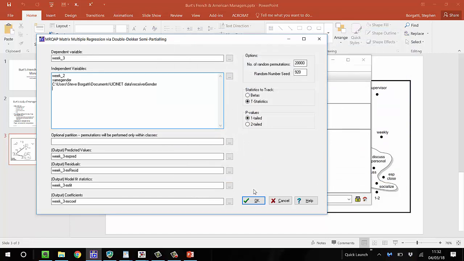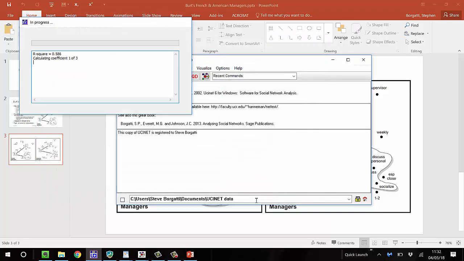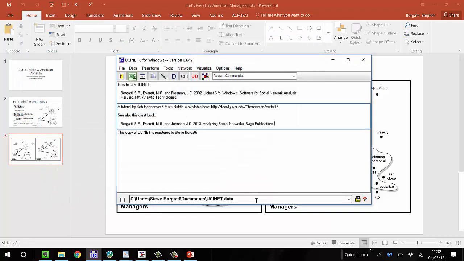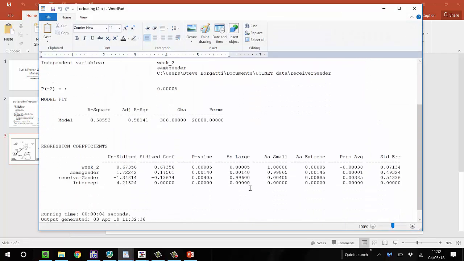And that is just not significant. Wait, it is significant in the reverse direction. So actually what's happening is that people prefer to make ties with women, as I secretly thought. And everything else is still significant.